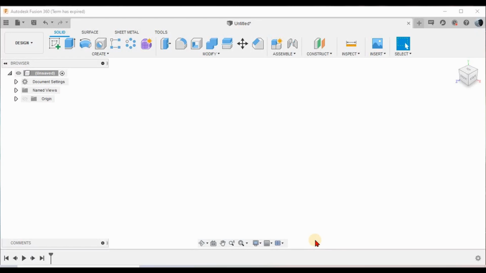In today's video, we will be discussing some of the common shortcuts and options that are available in Fusion 360 that are not very generally discussed.